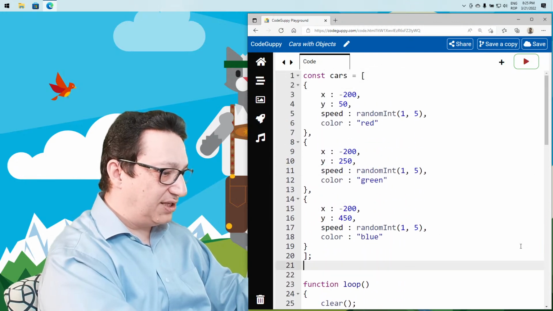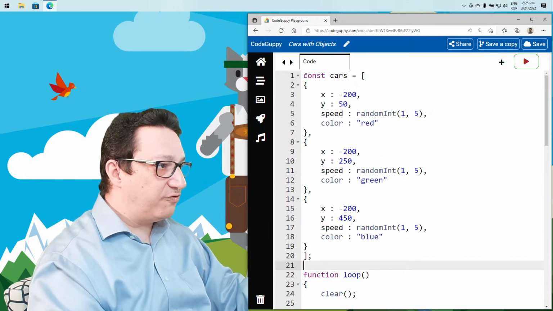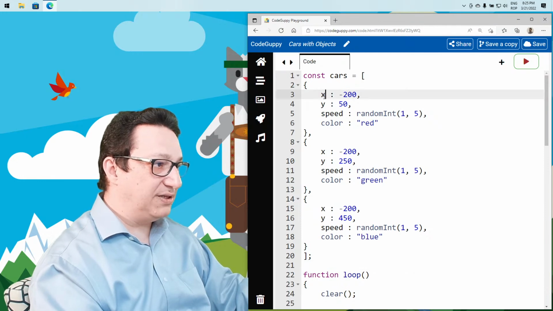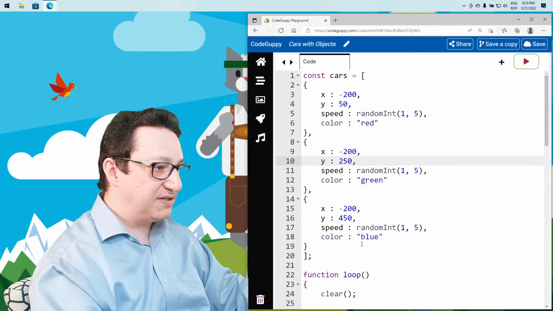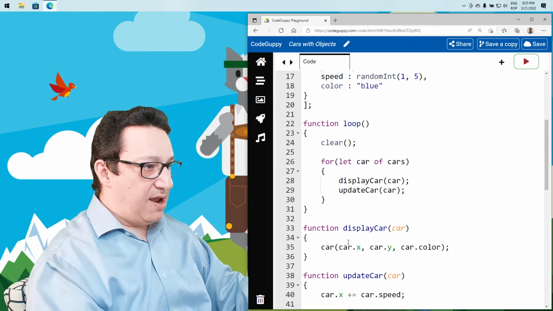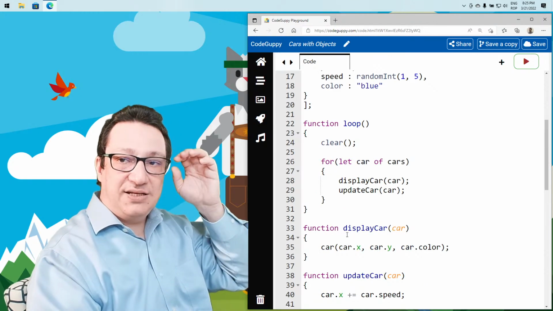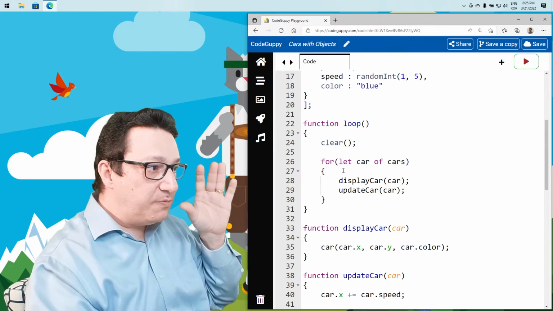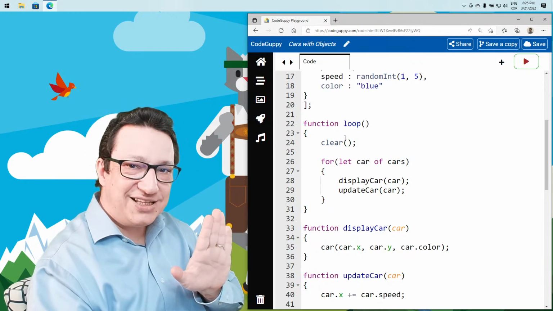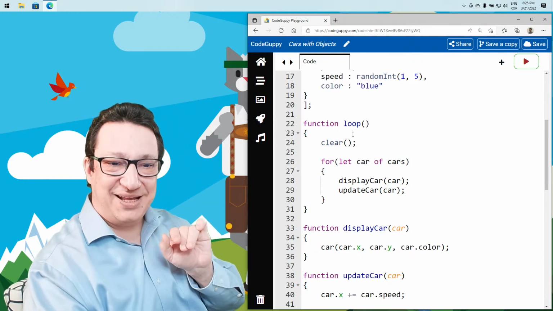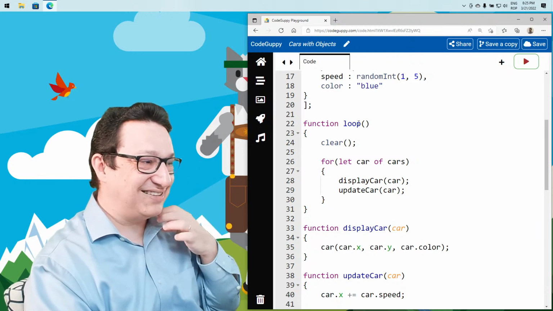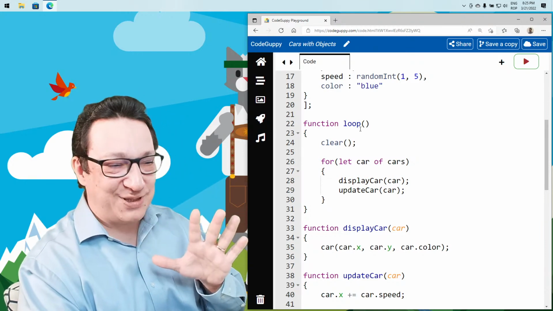Let's review the code again. We have an array of cars. These cars have these properties, x and y, and different speeds and colors. And then inside the loop, and as a reminder for people that are new to the stream, loop is a special function. We don't have to call it, but it gets called automatically by the browser. It gets called 60 times per second.